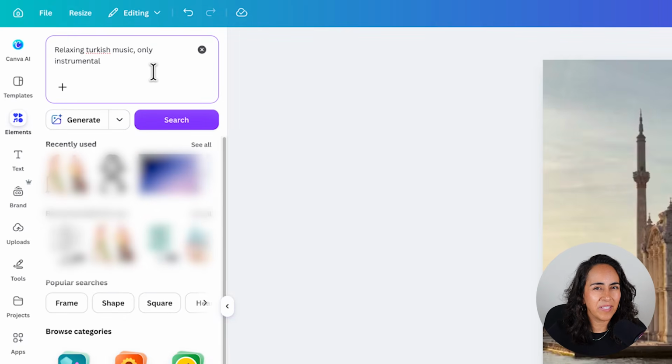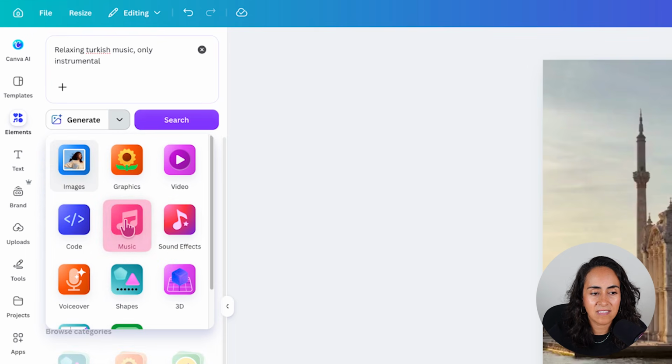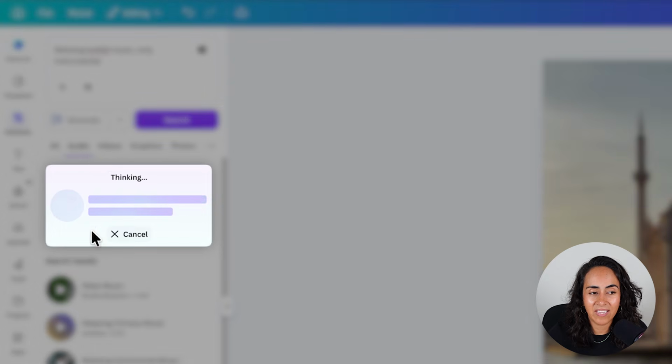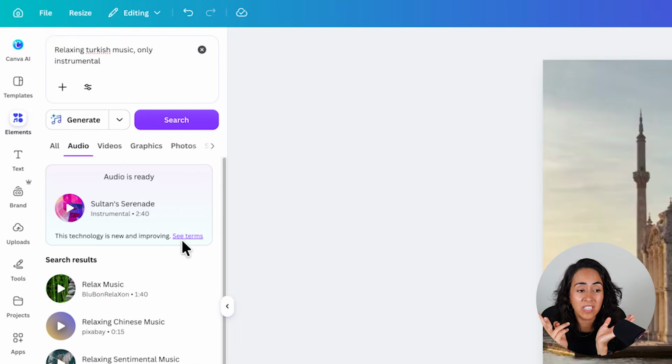Okay, so I believe the prompt is pretty basic, but let's see what we get from it. Relaxing Turkish music, only instrumental. I'm going to then deploy this menu, select music, and as you can see, it is already generating my song. It took 2 minutes for this song to be generated, and I'm pretty curious.